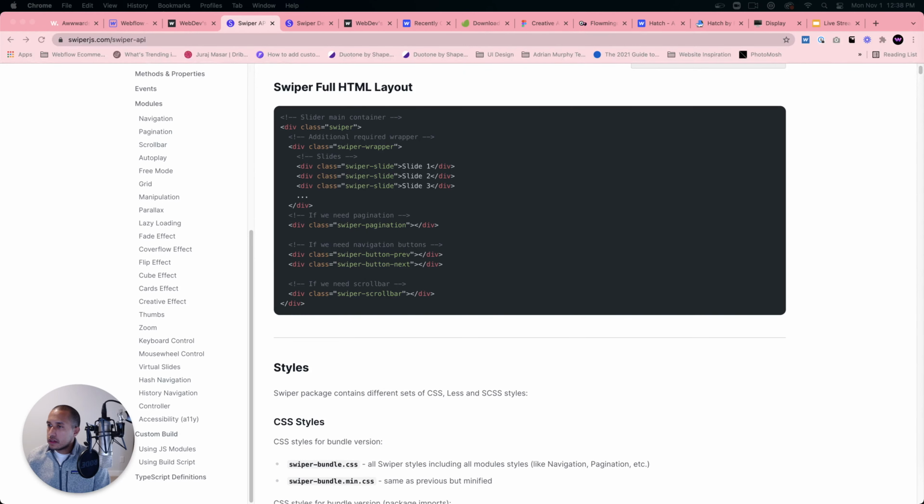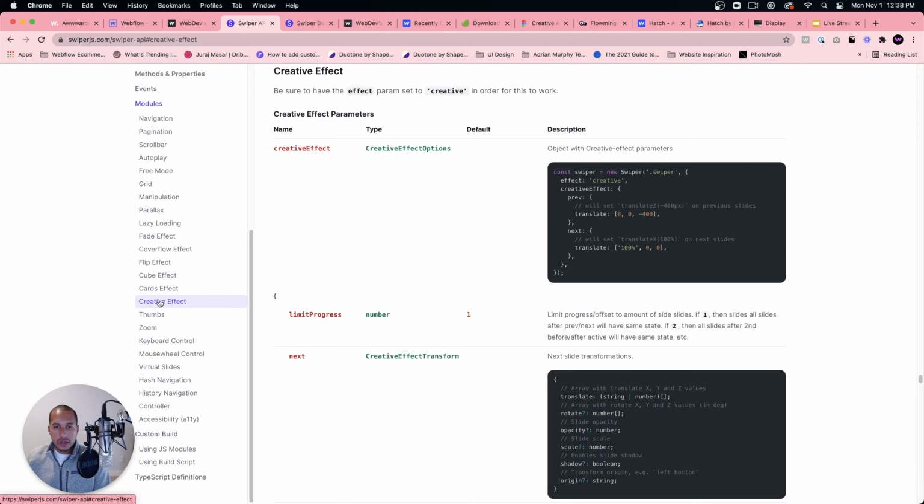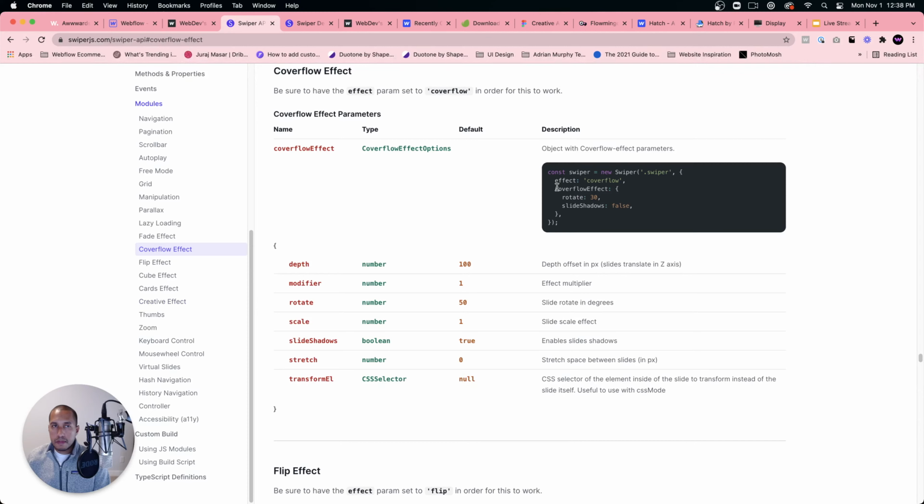Okay, yeah, hopefully it's a little bit better now. So let's go to the, what's the creative effect? Flip effect, cover, let's try the cover flow effect. This could be nice. So effect, cover flow. Yeah, let's try this one.